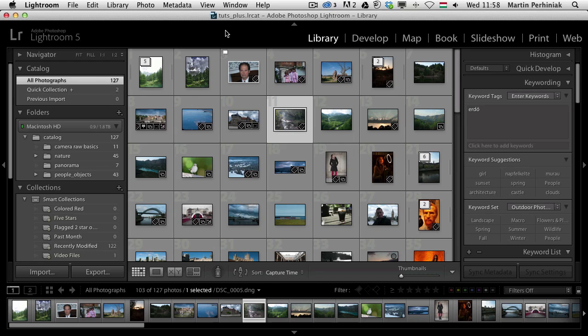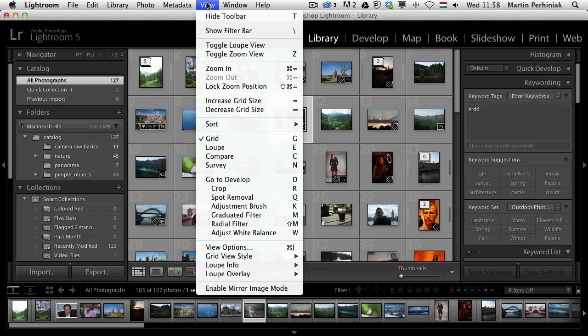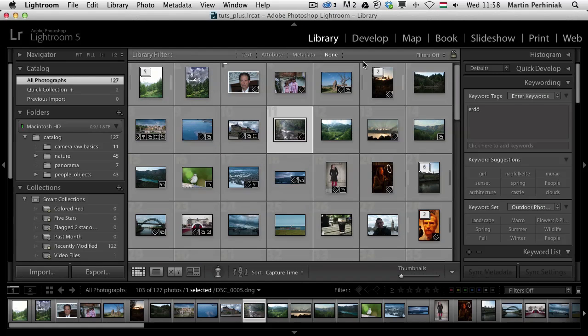Filtering your catalog is the fastest way to search and find whatever you are looking for in Lightroom. It's definitely the best method because here you can find so many ways of identifying the things that you are looking for. You can open this by using View, Show Filter Bar, or use the keyboard shortcut here, the backslash. And when you have that on, you will see the library filter here on the top. You will have to be in the library module though. When it's turned off, then it will just say simply none.